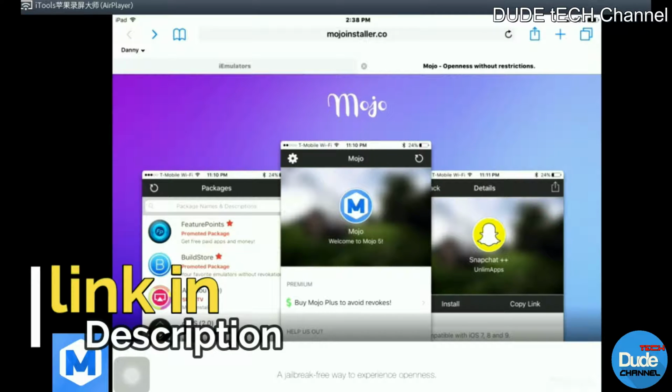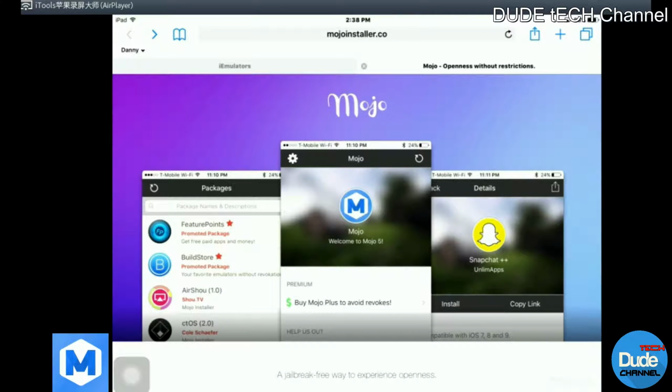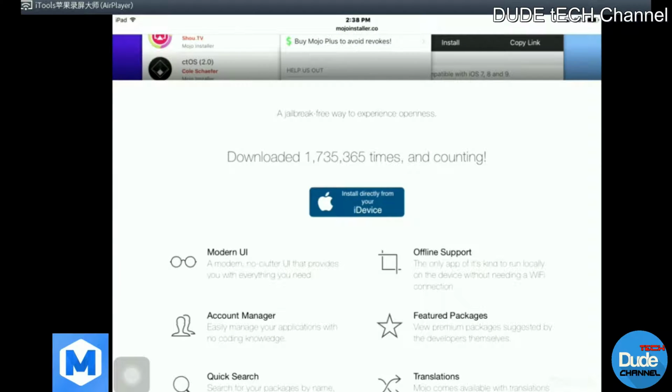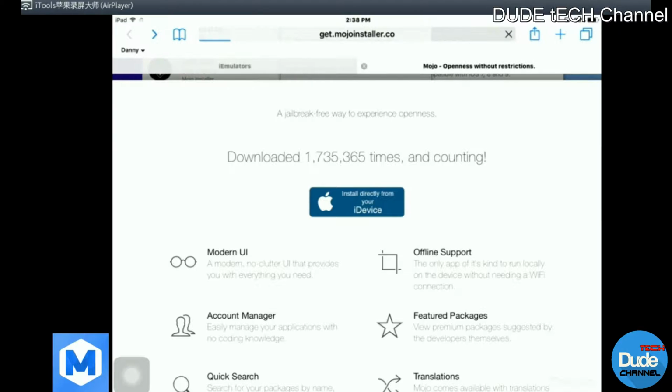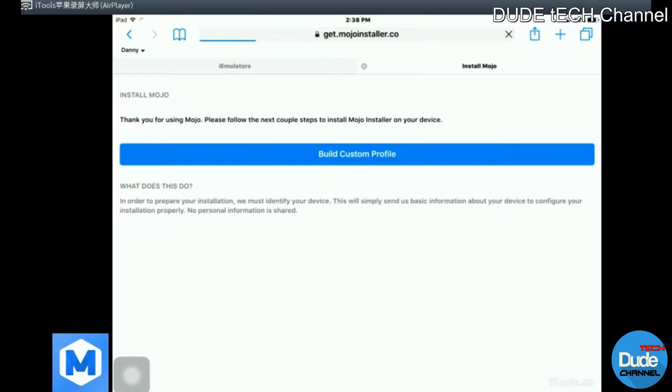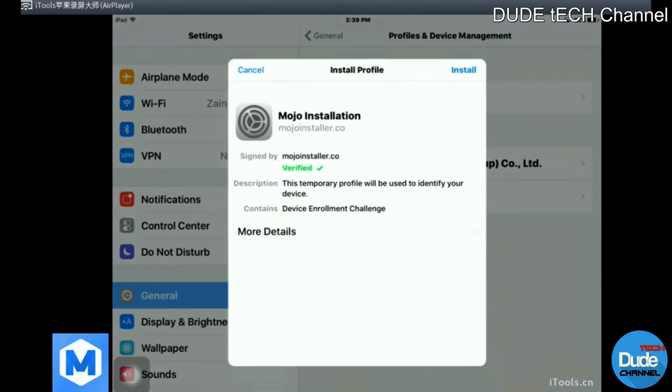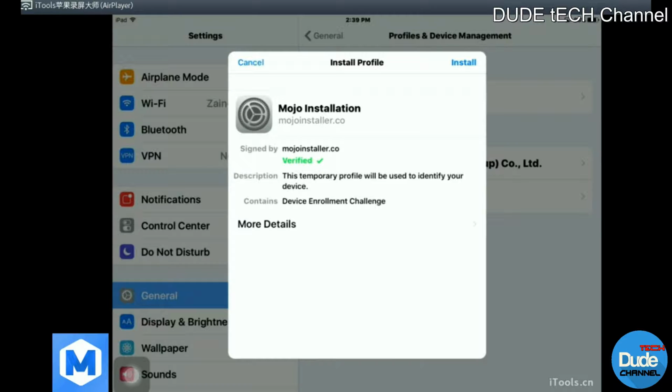All you're going to do is hit the link that I left for you, and using your Safari, make sure of that. After hitting the link, it will take you to this website here. Scroll down until you see install directly from your iDevice. Click on it, and that takes you to build custom profile, and from here it'll take you to this message.